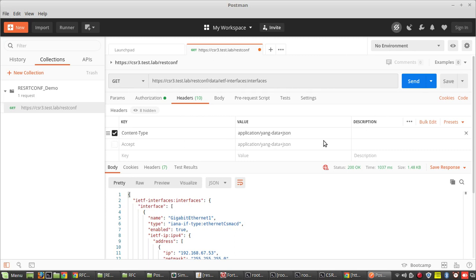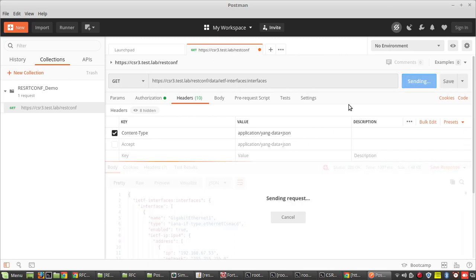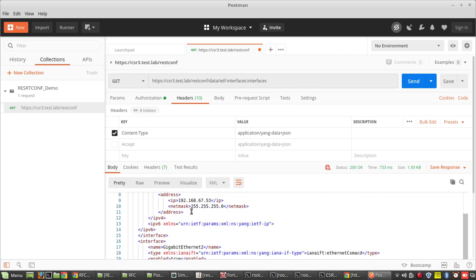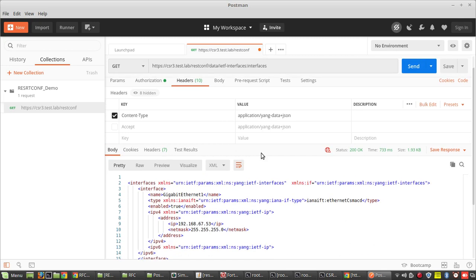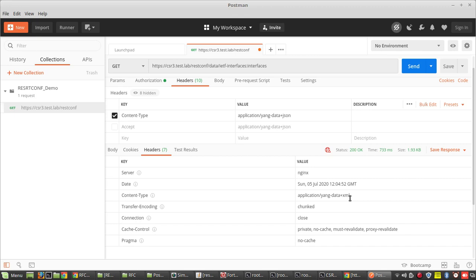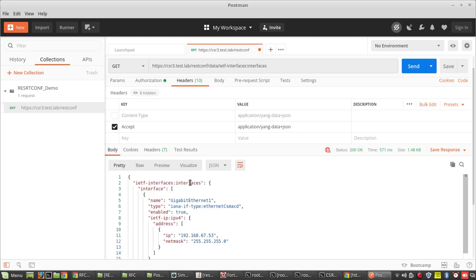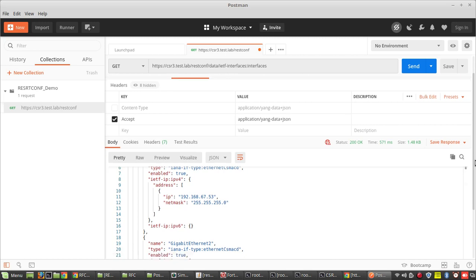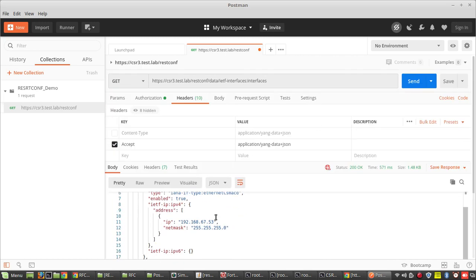So here, once we remove this accept from YANG data JSON and send it, you can see by default I'm receiving it in XML format. And if you see my response header, it is XML. But when I tell it I need it in JSON format, the server is going to send it in JSON format, and you can see the difference here. So that's why we say RESTCONF supports XML and JSON formats.